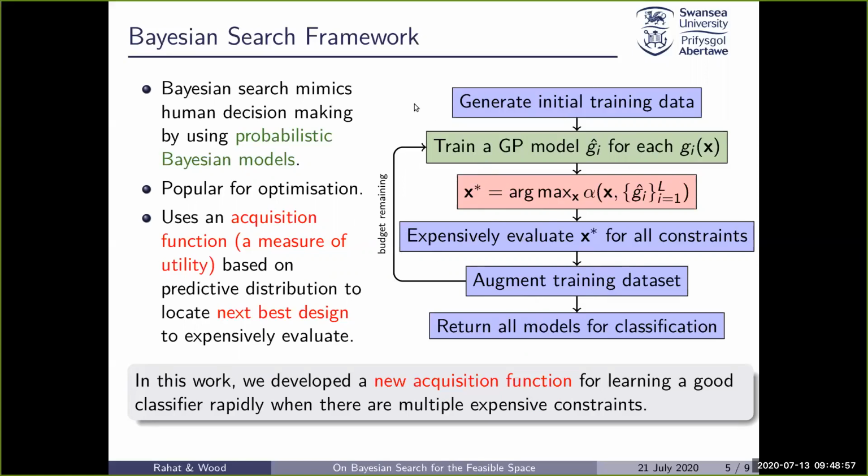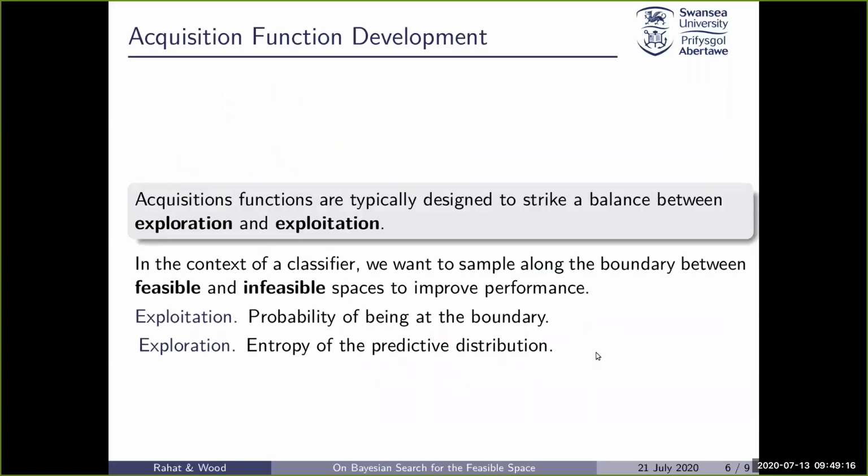Once we are finished going through this loop, we will then return all models so that we can rapidly classify, for any tentative X, whether that is feasible or not. And in this particular paper, we developed a new acquisition function. So let's have a look at the development of the acquisition function for a single constraint.